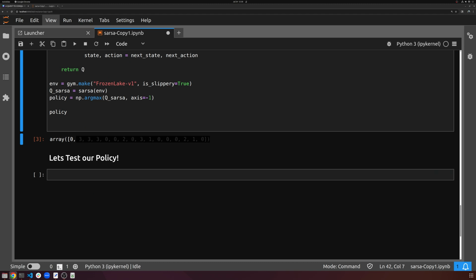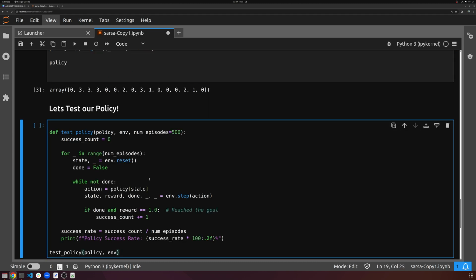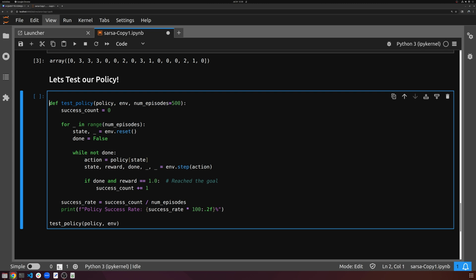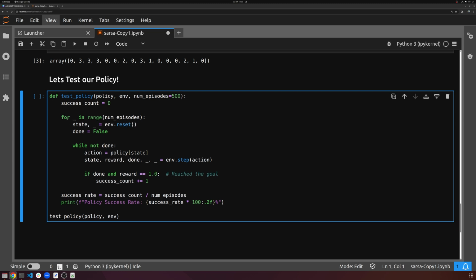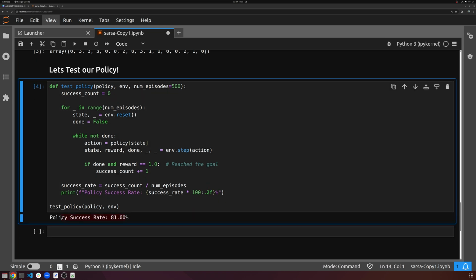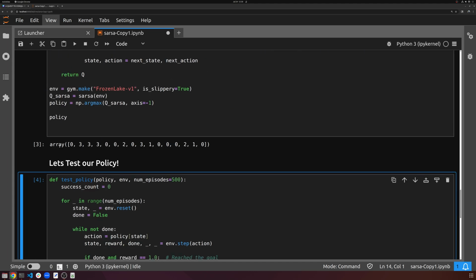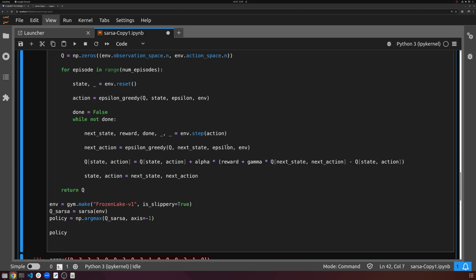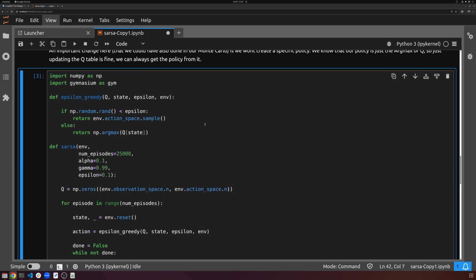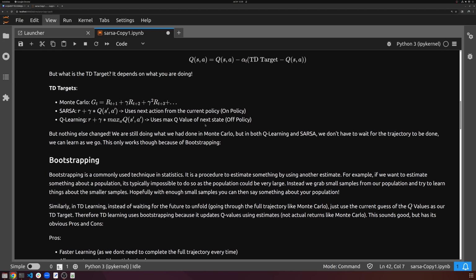And we can go ahead and just use our test policy function from before. Again, if you haven't seen this, we've implemented this a couple times already, but the idea is just go ahead and play the games. And if you actually get a reward of 1, which is all the FrozenLake environment gives, you get a reward of 1 if you reach the goal. Otherwise, it's 0. And we can see here we have an 81% success rate on a stochastic environment using our policy derived from a SARSA model. So this is the main idea behind our TD learning.